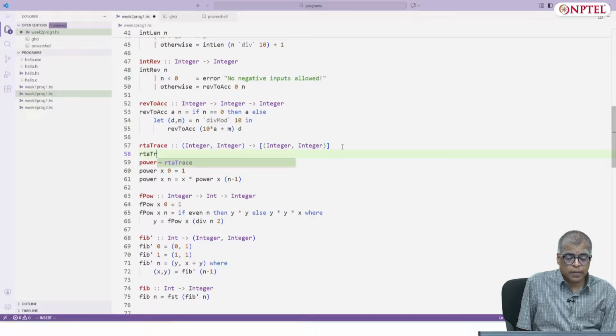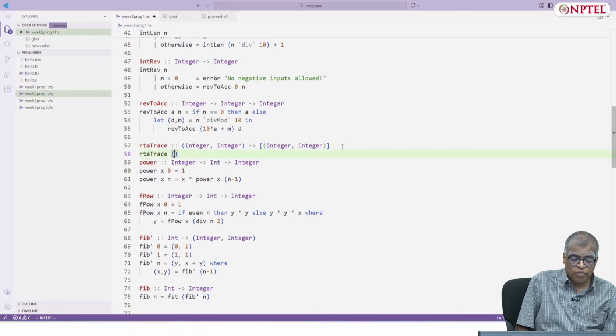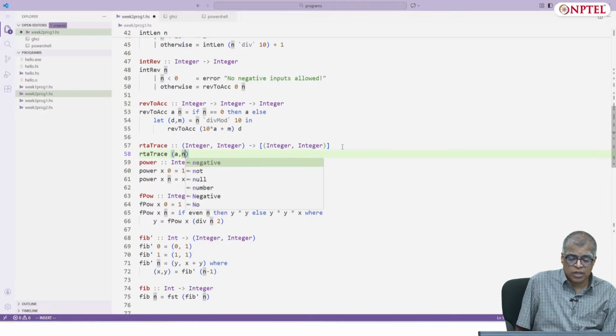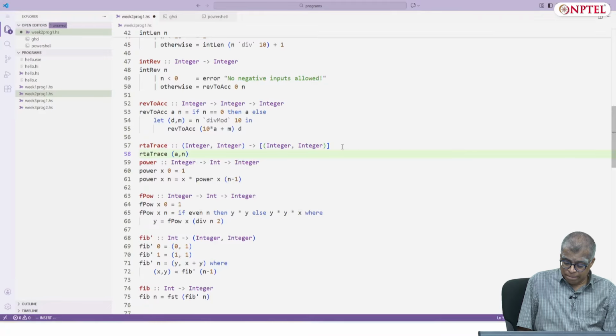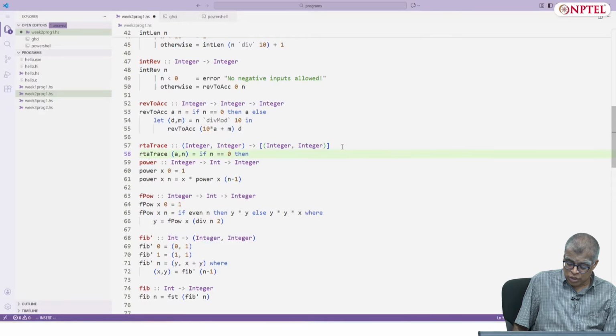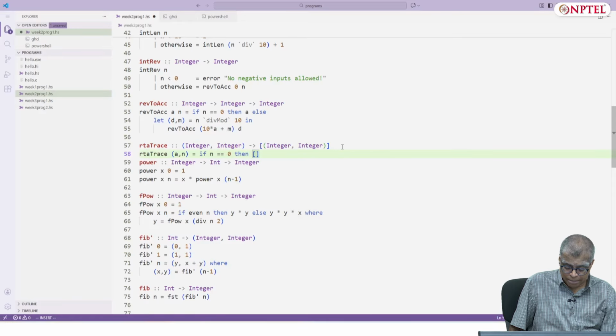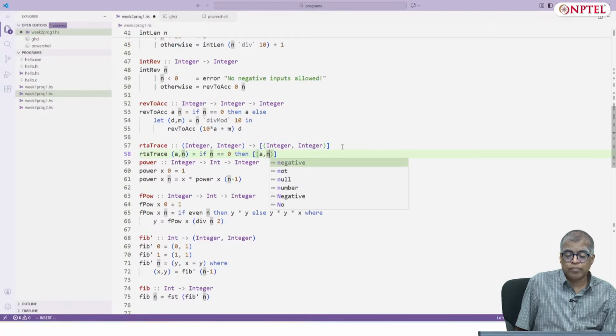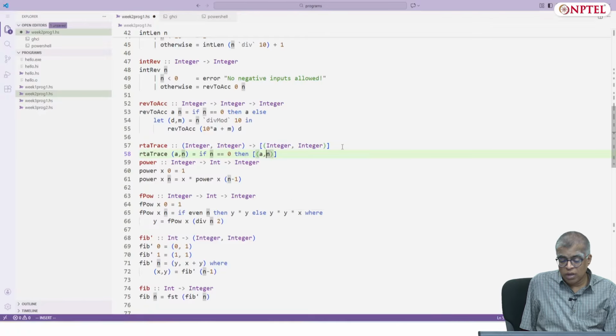RTA trace of a comma n, a is the accumulator and n is the number. If n equals 0, then there is no recursive call to be made. It is just a singleton list a n. Else, or maybe it's easier here to do guarded notation.